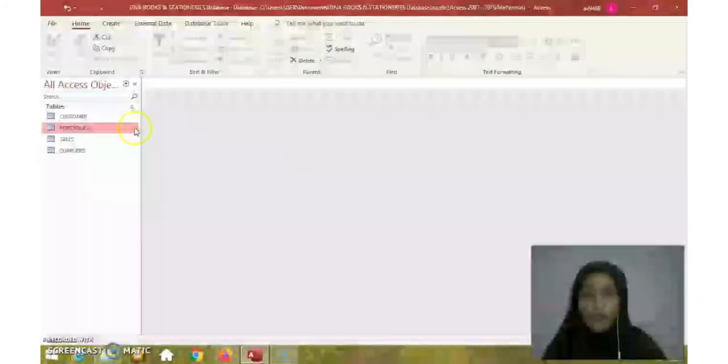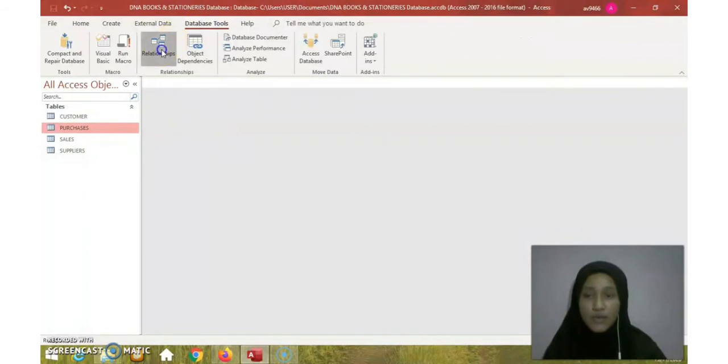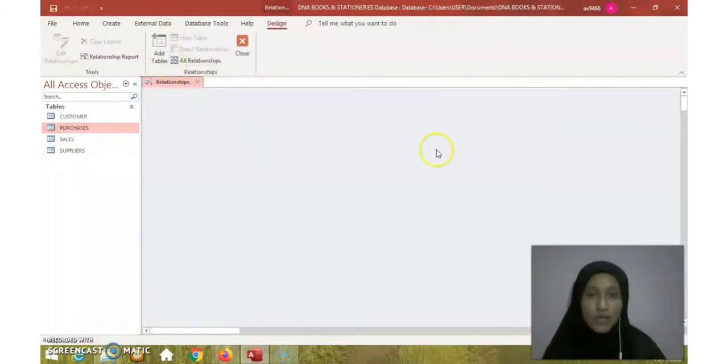Okay, for relationship, we have to close first. Okay, whatever it is, you have to click yes for save changes. Click yes and yes. For relationship, click database tools and click relationship. Okay, this is the blank. Okay, but when you want to make the relationship, you have to add tables.